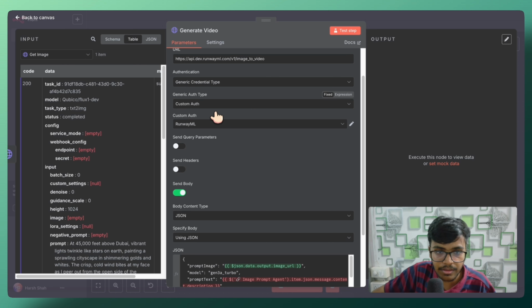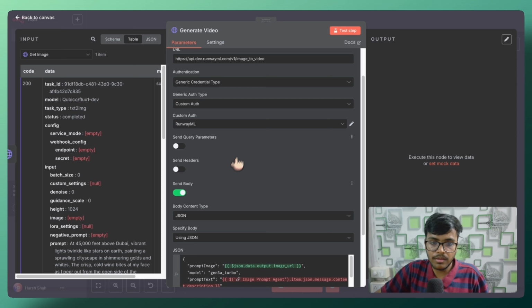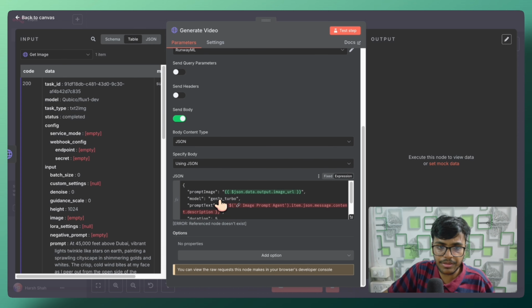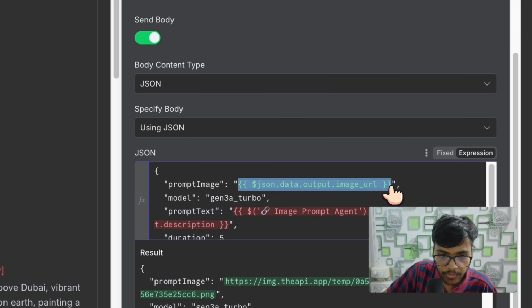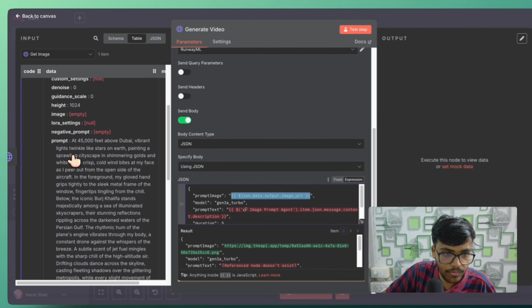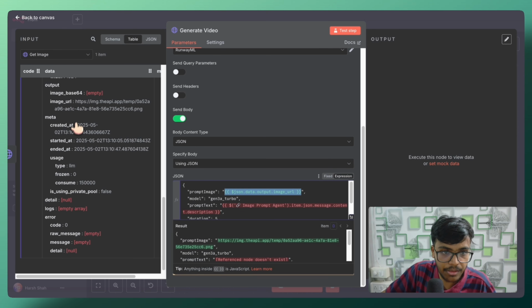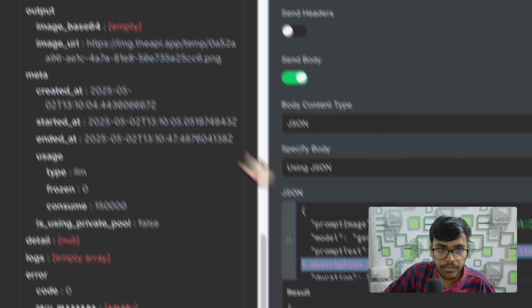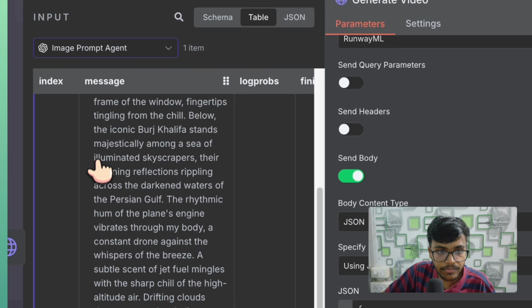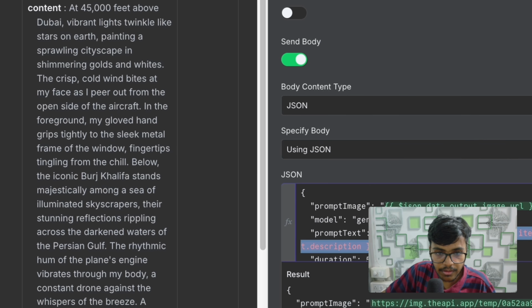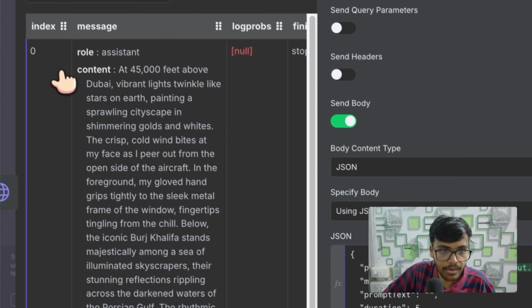Another way of doing it is using this generic auth type, right? Authentication type. But anyways, both are the same thing. So now again, in the JSON body, under this, you need to add the prompt image. So this is basically the image that we have got from the previous one, right? Yes, this one, this URL, and the prompt text, right? So basically, this is from the second node. Let's rewire that. Okay, content.